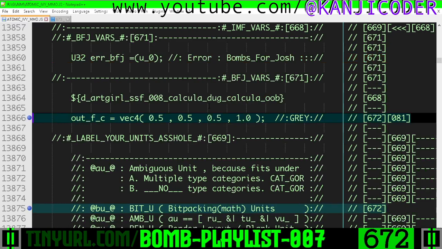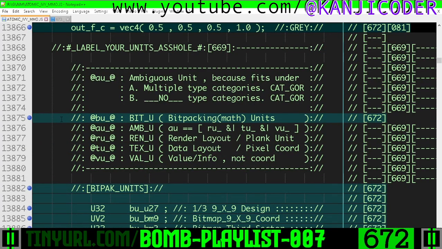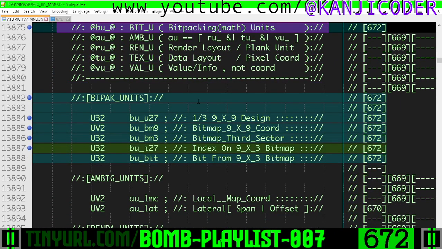this main function, we have changed the default output color to gray, so 0.5s right here. And then down here, we've added a new type of prefix, a prefix for bit packing math, so a bit packing unit. And here's our bit packing units.